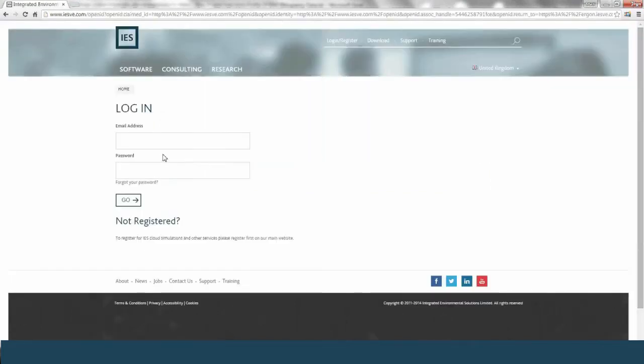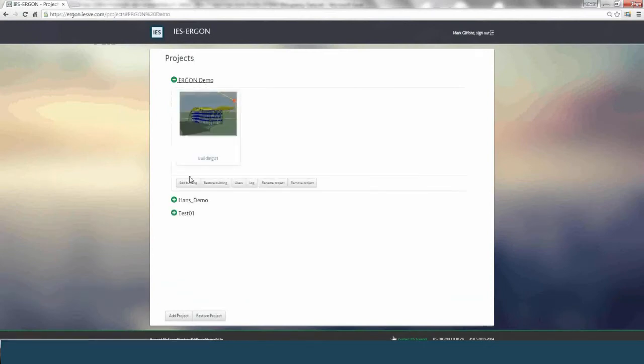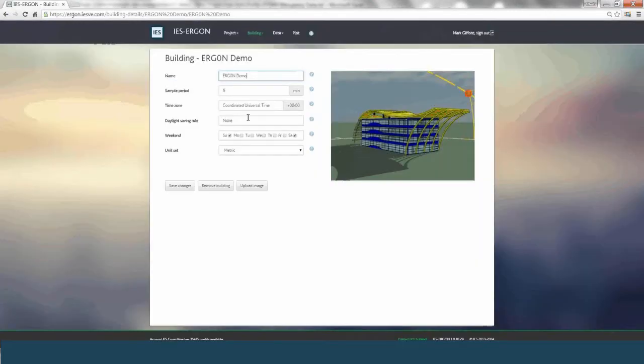Okay, so we'll move on into my own account. So we go in here, log in, register. That takes you into a page. We can then come in and create a new building. We'll call this one just Ergon Demo. Save changes. You'll see here the sample period is set to 10 minutes. So what we're trying to do now is synchronize the Ergon tool with the frequency of data which we were looking at within the spreadsheet.